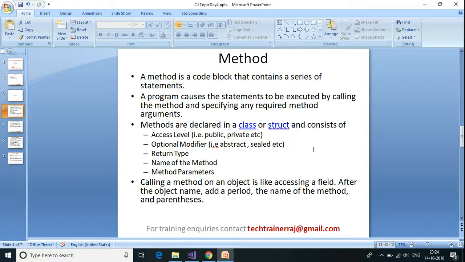So how do we call a method? Calling a method on an object is like accessing a field. After the object name, add a period, the name of the method, and parenthesis. So we'll see an example of this.